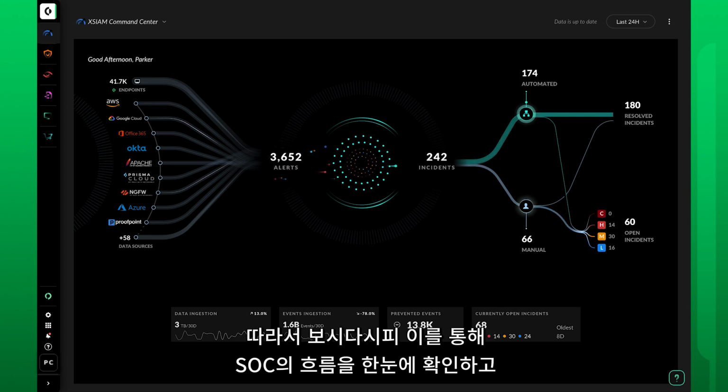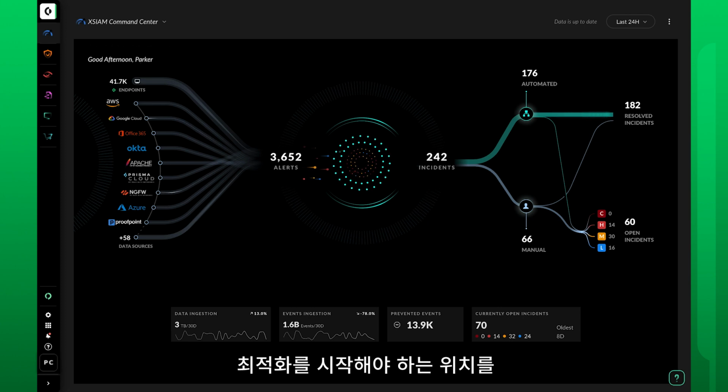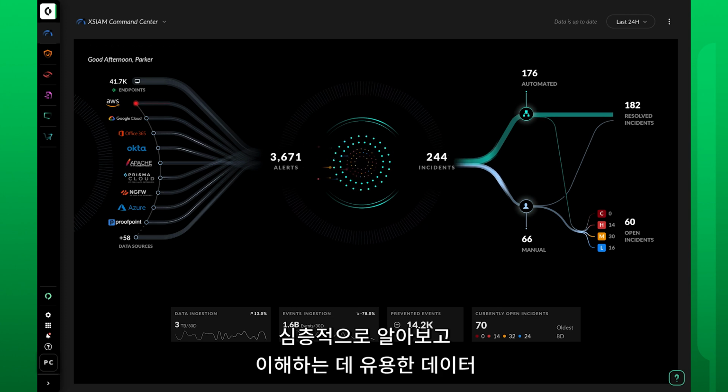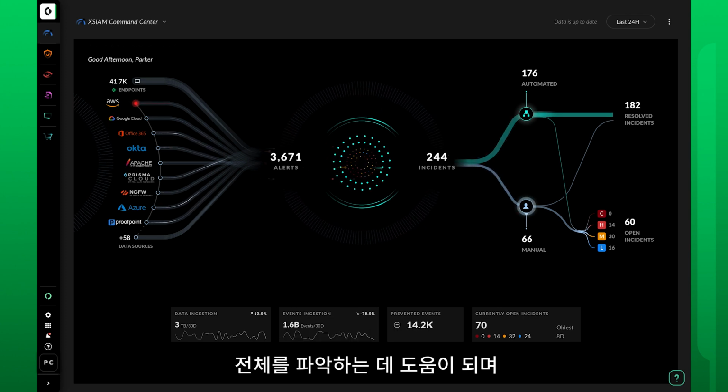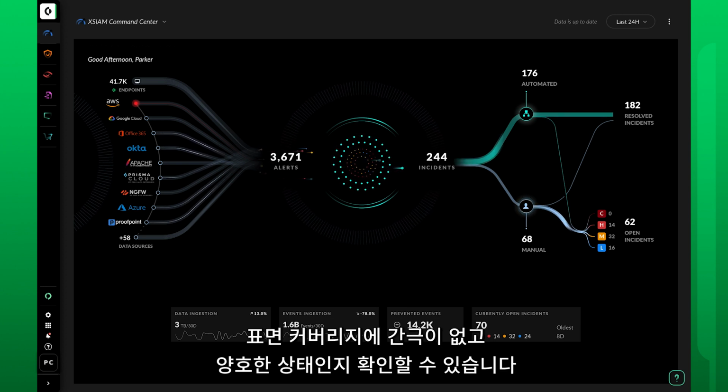So as you can see, this is a great view across the flow of your SOC, giving a view across your data that's useful for diving in and understanding where you can start optimizing automation, but also making sure your surface coverage doesn't have gaps in it and it's healthy. Hopefully that was exciting to dive into.